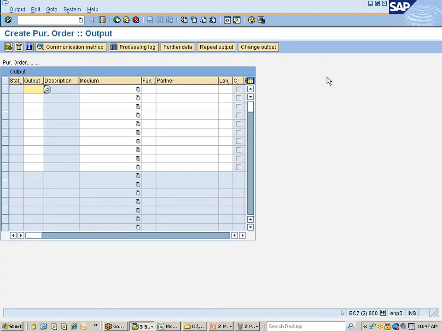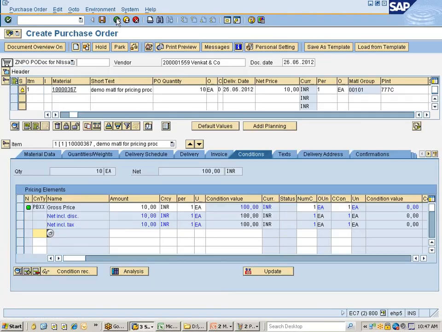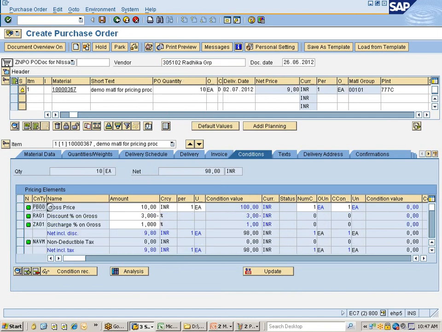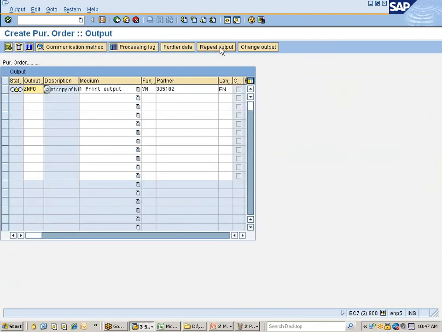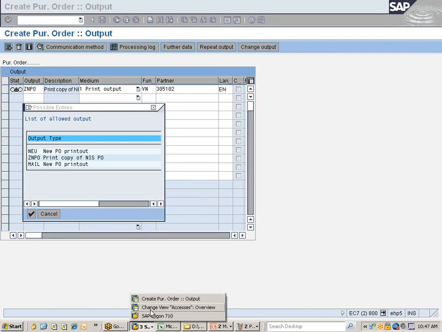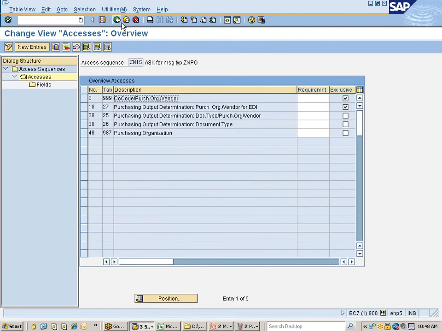So condition record is a master data maintenance. Therefore you have to perform it. The expectation is that it will be done by the master data team. Once you are here, you would see ZNPO defaulted. Other than ZNPO, what else would be there? These three, because these are the three that you have maintained for your ZNIS 00 message determination schema, isn't it?